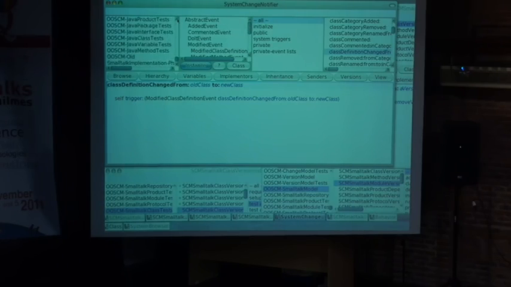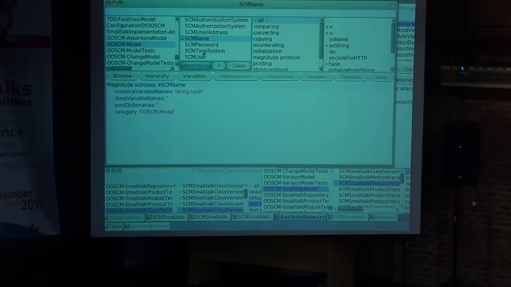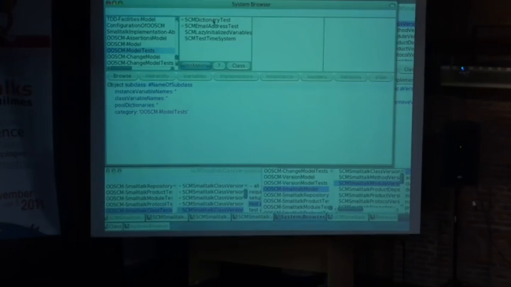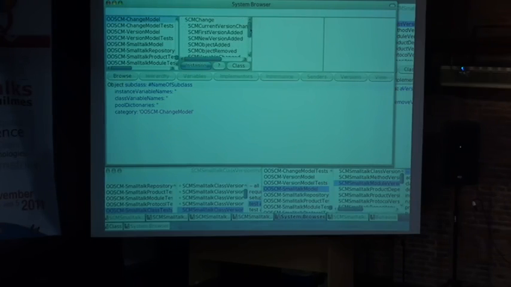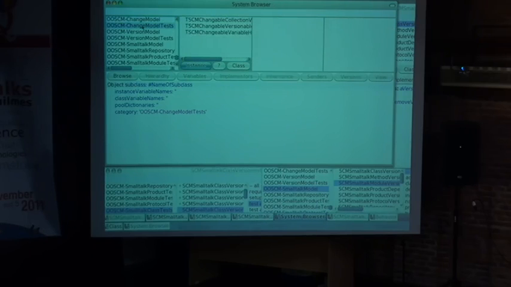Well, first of all, I want to show you some objects that we have done. First of all, we have a general model, and we have an authentication and registration system, a time system, users, passwords, and their respective tests. We work with TDD, so we have several unit tests. We have here the change model. For example, we reify the concept of change. The current version changes when a first version is added, or when a new version is added, or when you remove an object or a variable, or add a new object.